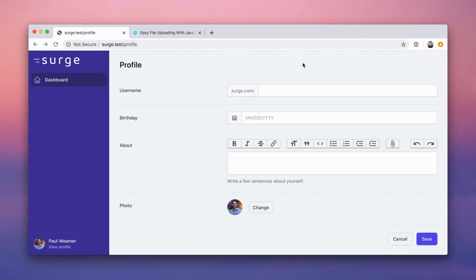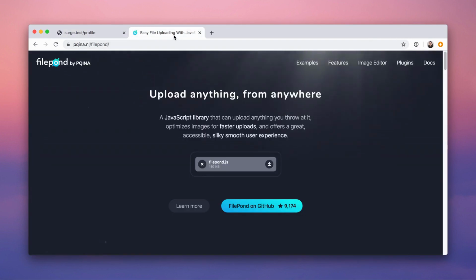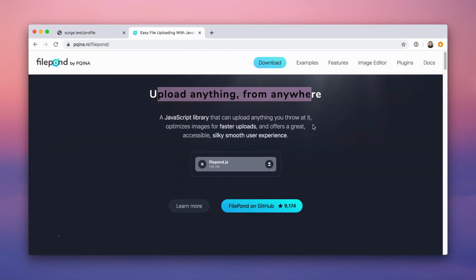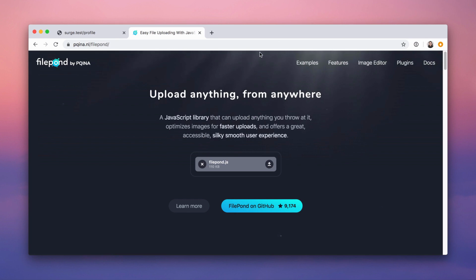All right, it is Filepond time. What is Filepond? It's an upload anything from anywhere JavaScript library that can upload anything you throw at it. Optimize images for faster uploading, blah, blah, blah. Not blah, blah, blah. Beautiful words. Thank you, Filepond. And look at this fantastic little animation here.